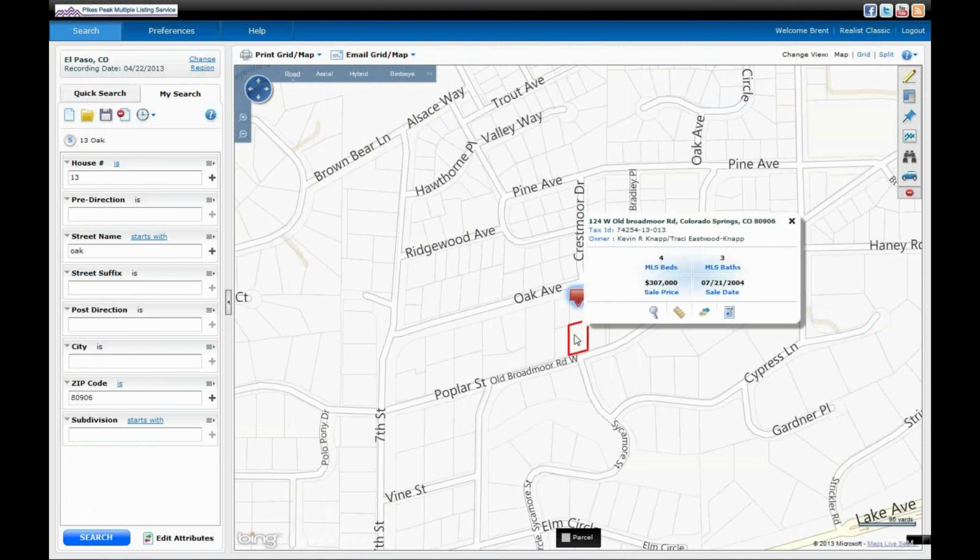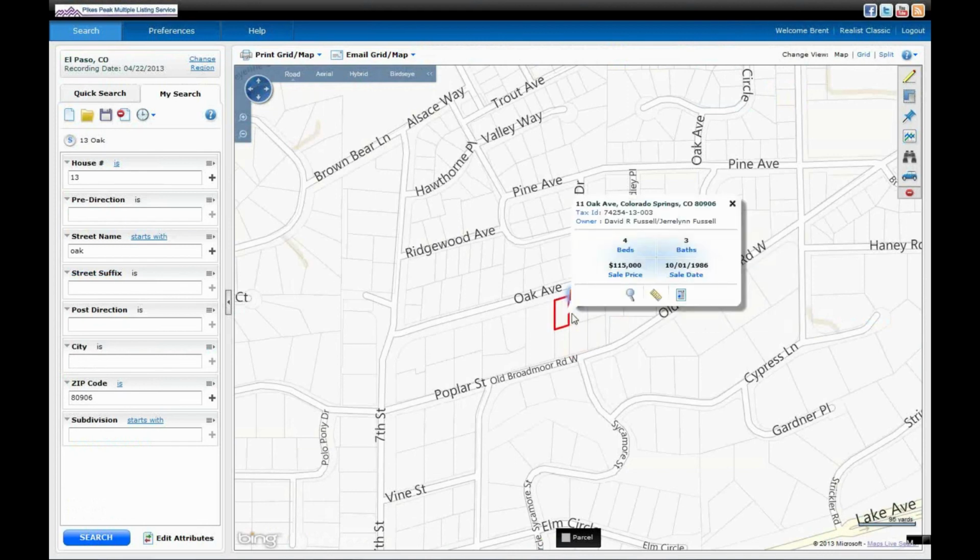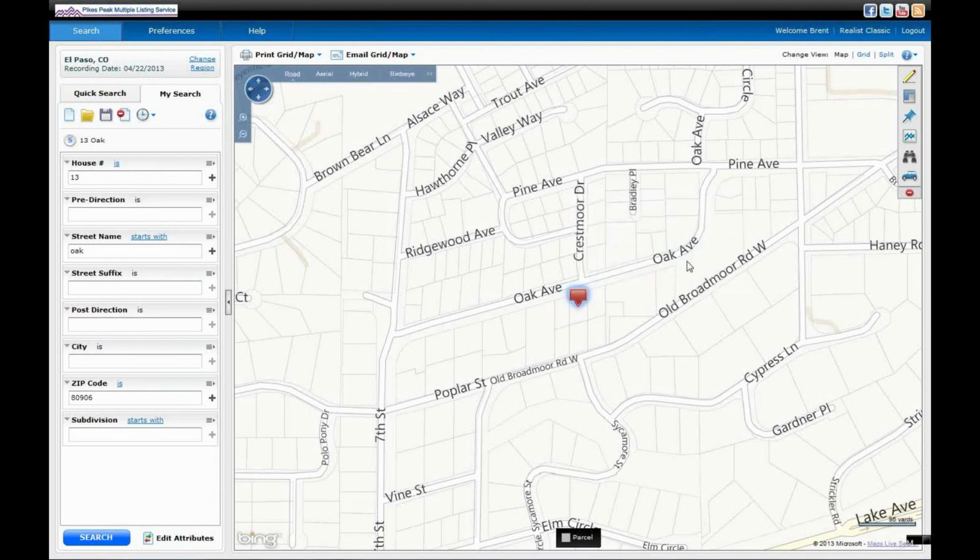So if you want to know who your neighbor is in the backyard, you can see that it's Kevin and Tracy. Or if your neighbor over here on the left-hand side, whose dog is always barking at 2 o'clock in the morning, that's David and Jerry Lynn. So you can, again, just walk the block, find anything that you want to about these properties.